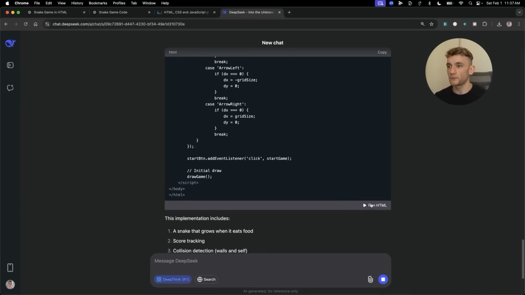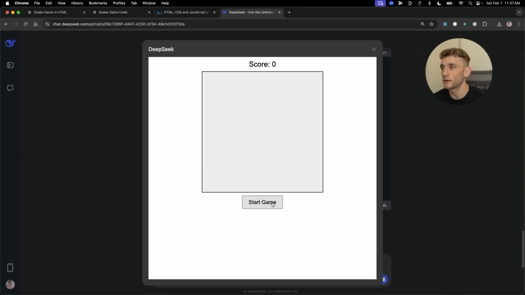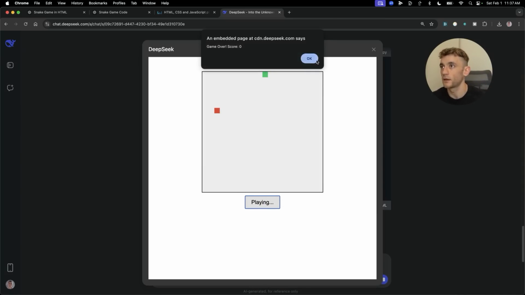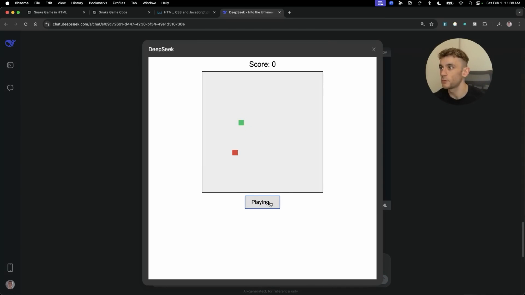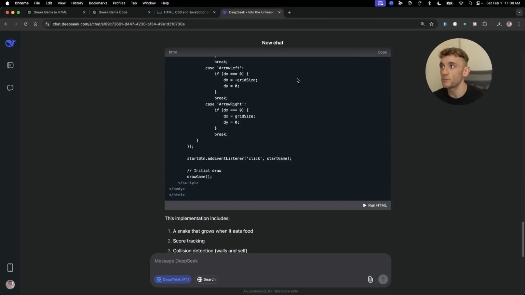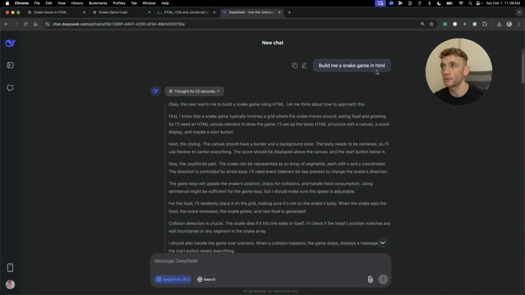So we're going to hit run HTML like so, hit start game, and look at that. DeepSeek never lets you down. There we go. Look at that. So as you can see, the only AI model that was capable of building the snake game with very simplistic prompts is DeepSeek-R1. And so out of all the models, I'm still going to stick with DeepSeek-R1.